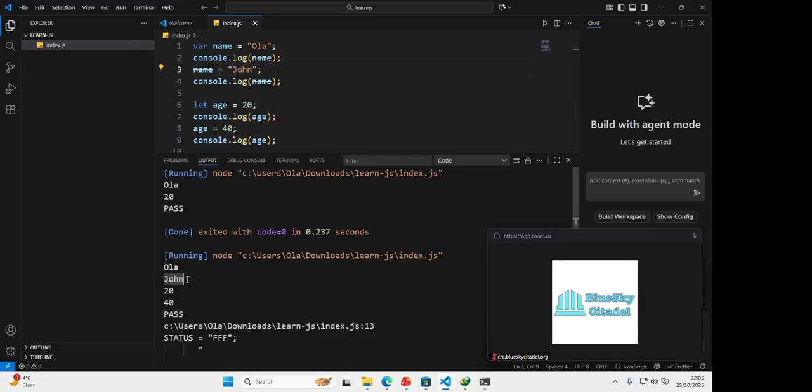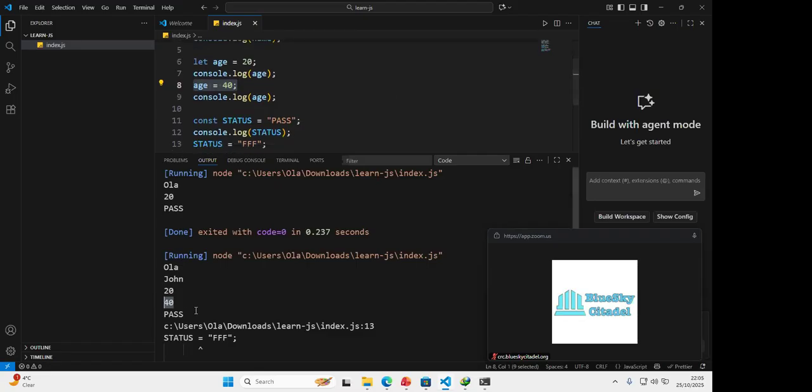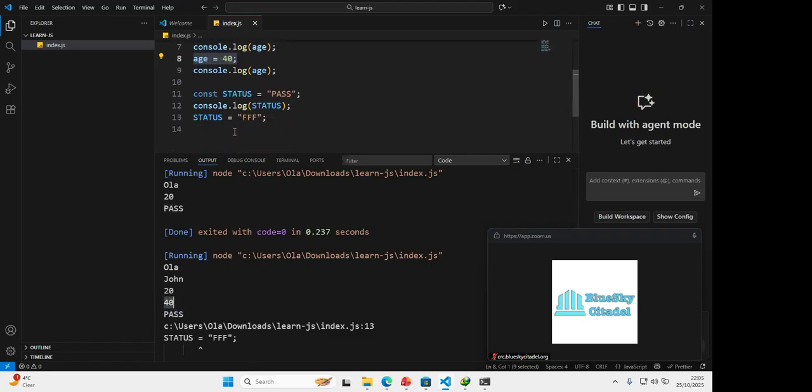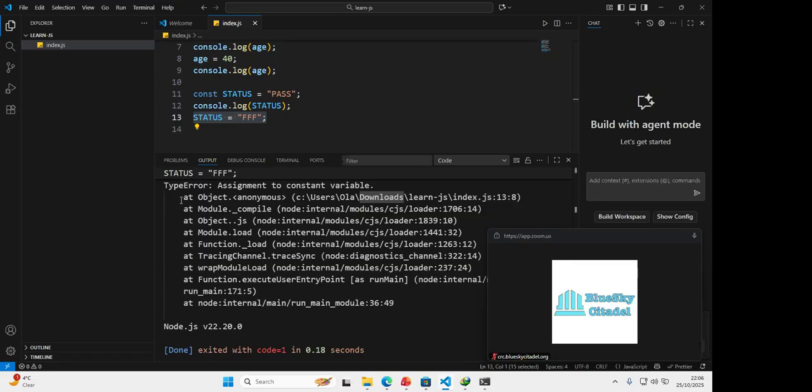We have John. Then our age, we declared our age variable as 20 and we printed it out on the console. We had 20 and we updated the age to 40. Now we have 40. Then we printed pass and we tried to update our variable. So as you can see, we can't update a constant. But if you look at it, we have a lot of unnecessary errors. But the main error is going to be assignment to constant variable. So we can't reassign a constant variable.